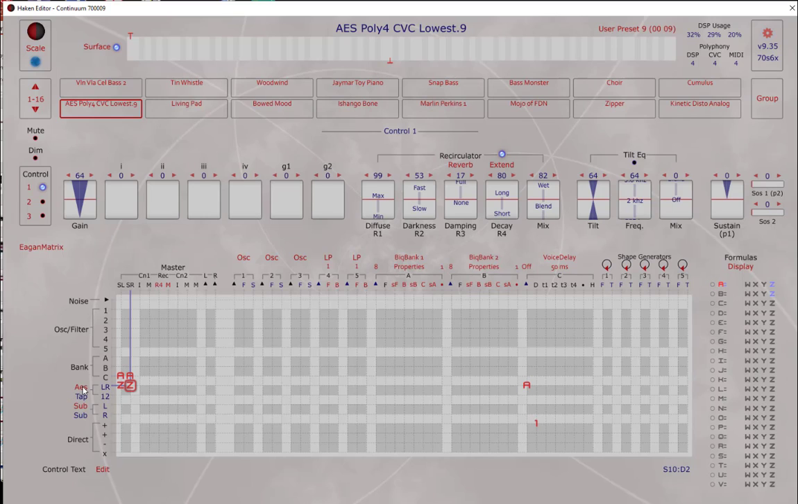And you can see through the AES input, I'm sending that through pressure on the fingerboard right out the master section, and whatever I've set my recirculator to, that will apply on the sound. So this is a simple way.